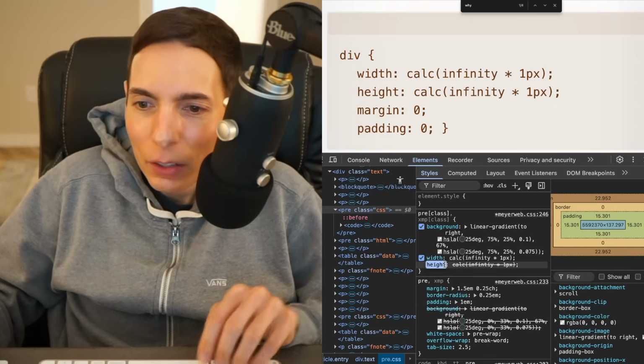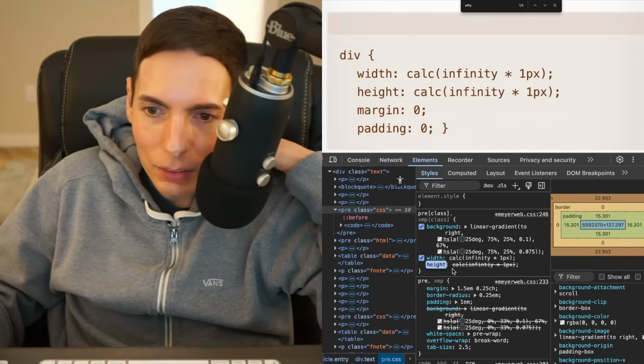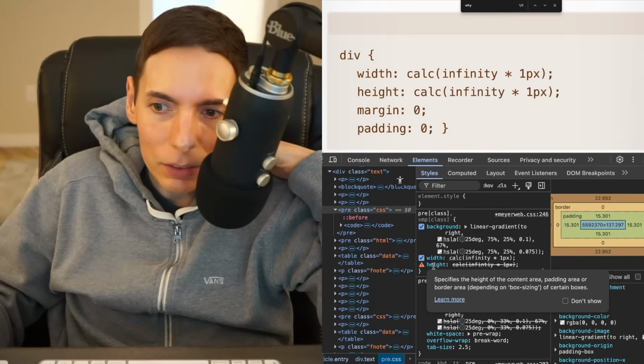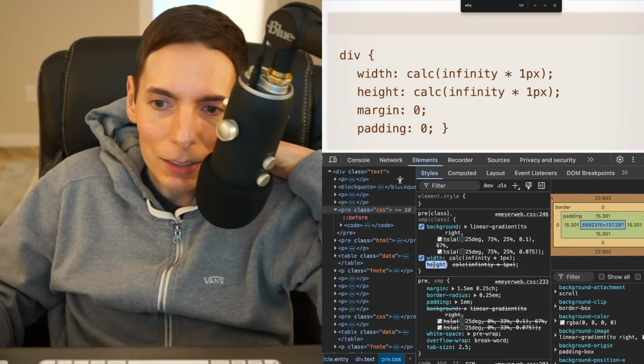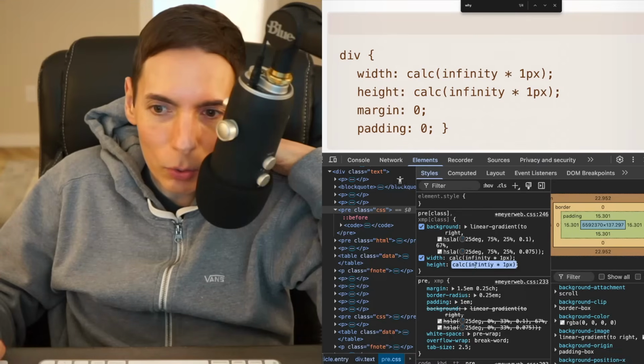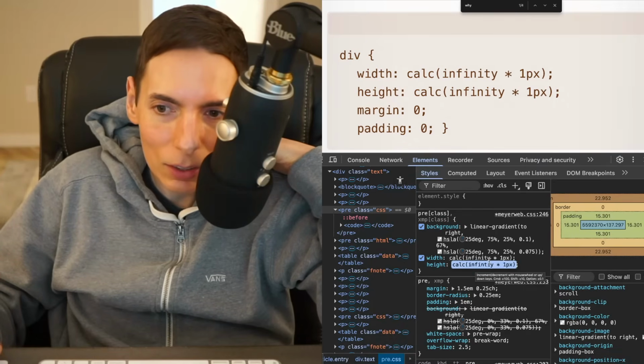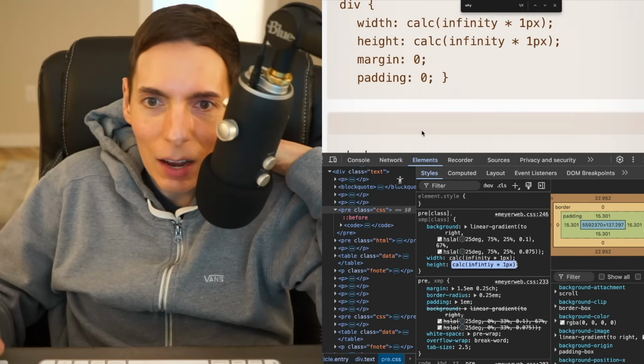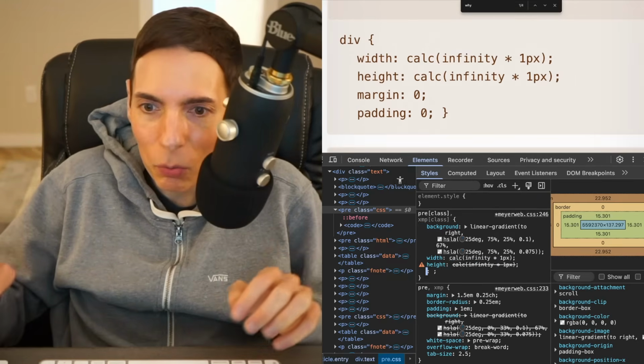Why? Specifies height. Height calc infinity times 1 pixel. Did we get it wrong? Did we type it wrong? Is this wrong? Specifies the height of the content area, padding or border depending on box sizing of certain boxes. Height. Is this wrong? It looks correct to me. This appears like it's incorrect. Calc infinity times 1 pixel. It's not working for height, but it worked perfectly fine for width.